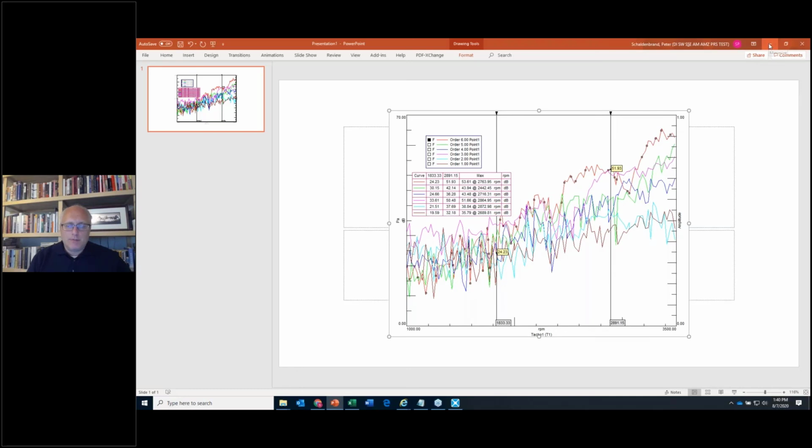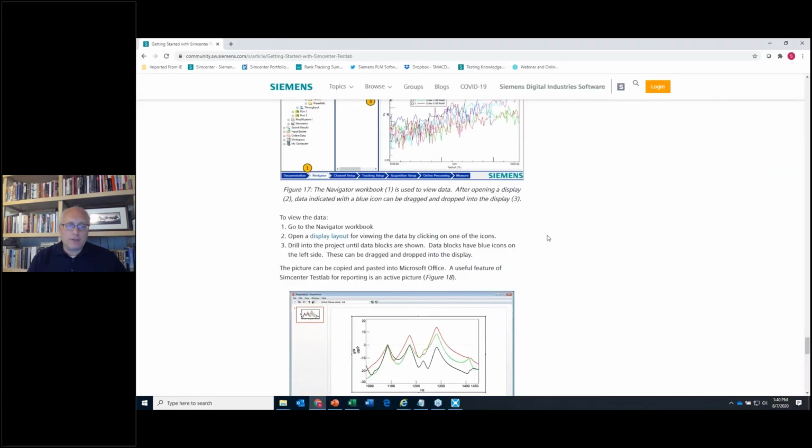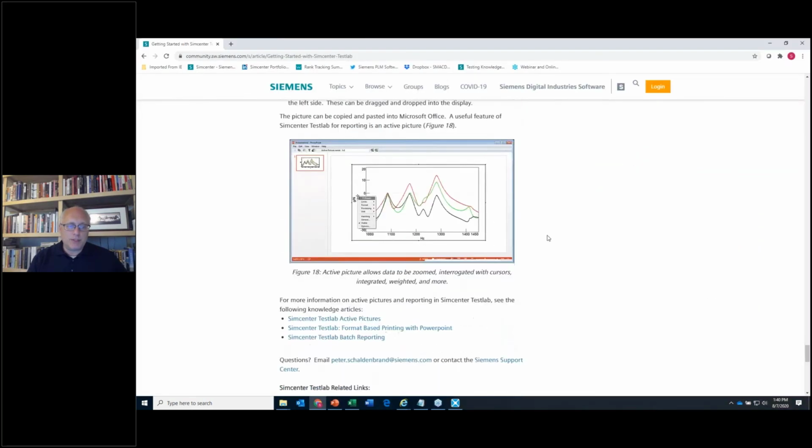I got a question about active pictures, Peter. Do you have to have Testlab installed on your computer to view the active window? If you have it installed, that's great, and it'll work. If you do not have it installed, then you have to install an active picture plugin.